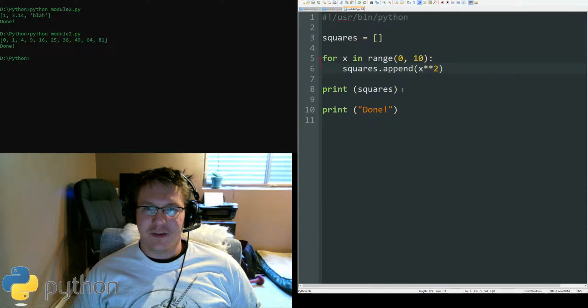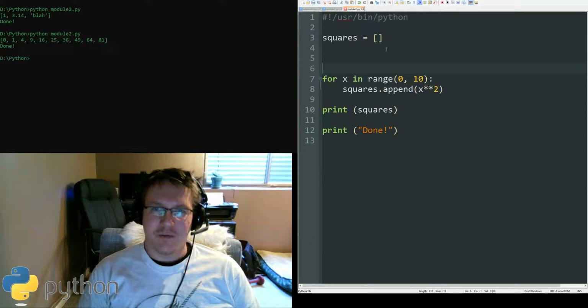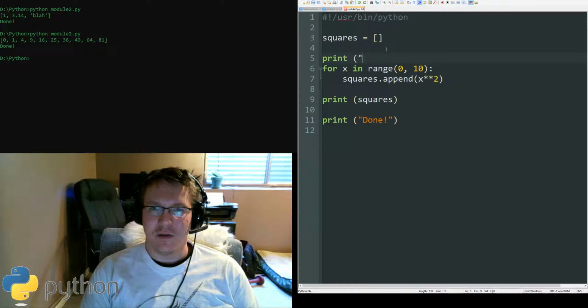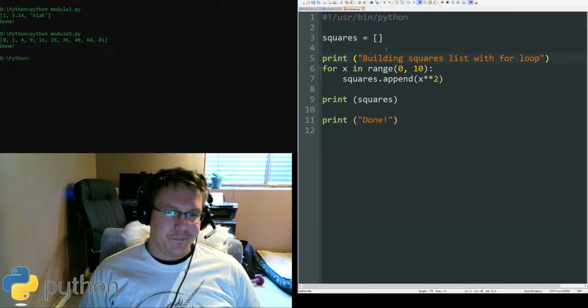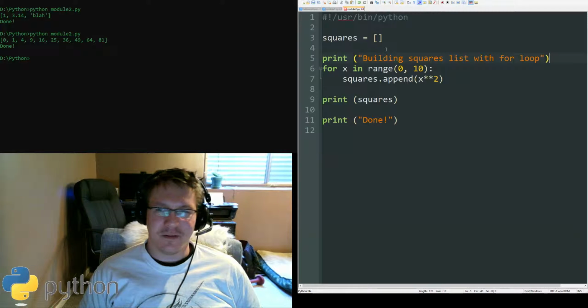So let's do it differently. Let's make a little print statement here: print "building squares list with for loop." When you do the assignment, try to do something different. Don't generate a for loop that, you know, makes squares.